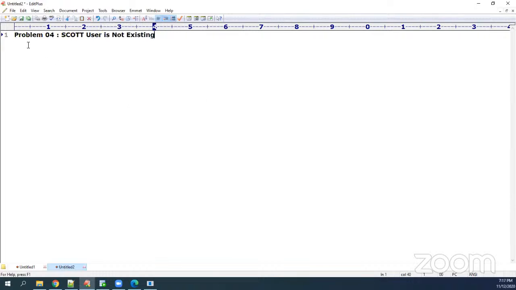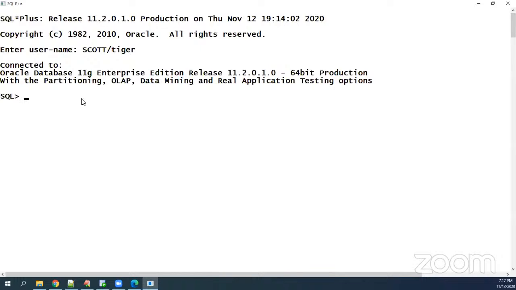Say you are having a problem with the Scott user not existing. Now if a user is not existing, then technically you'll be getting invalid username or password, login denied. Means even if a password is wrong also you'll get the same kind of error. Very clear about that. Just 2 minutes time, okay, I'm just closing this. I'll create the problem and I'll come back to you.